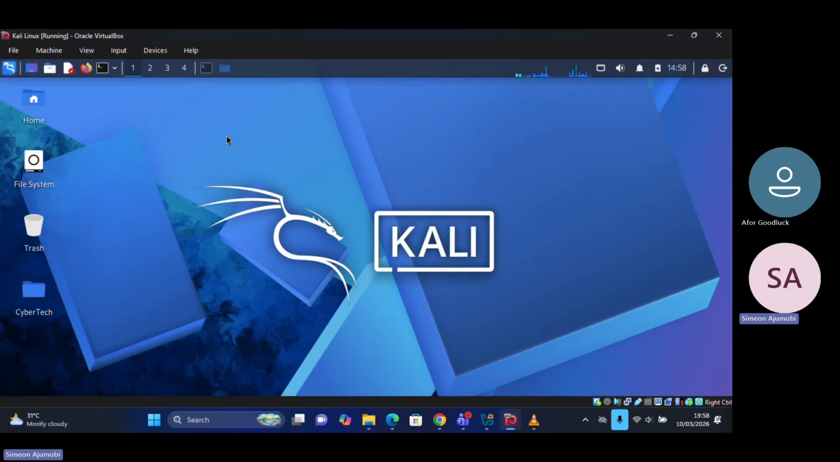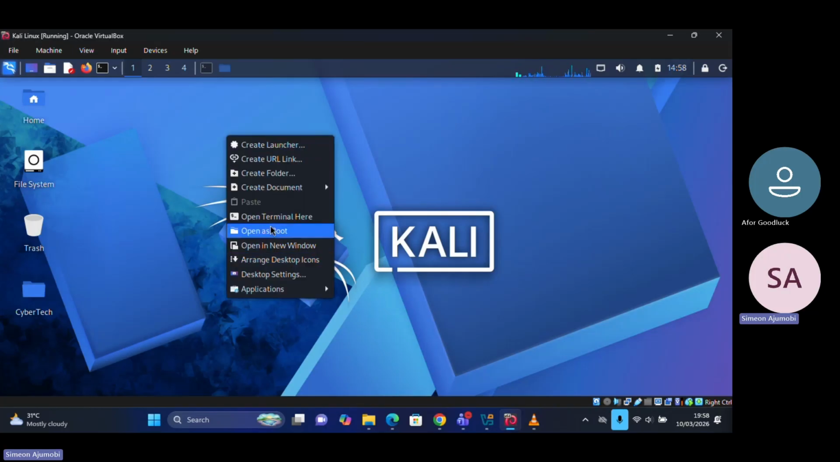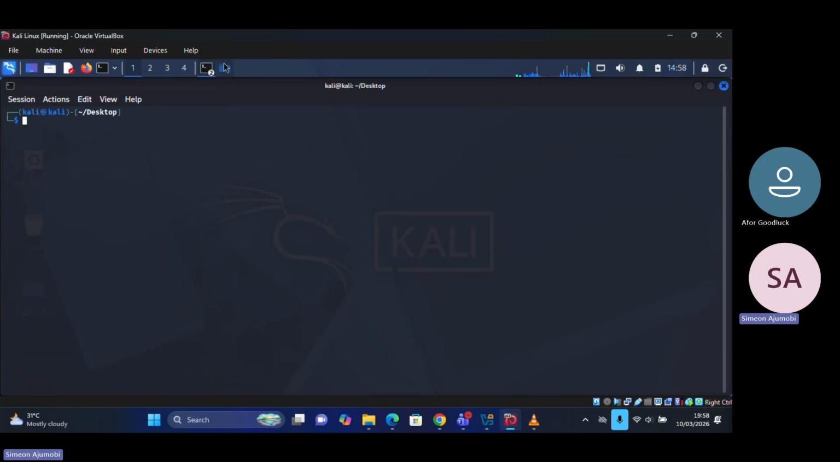This command I want to use right now, I'm going to right click and choose open terminal here. So I'm having two terminals now. This command I want to do right now is not part of what I wrote down, but I want to do it for you, so you can see what shadow means and what is saved inside shadow, and what it means in ethical hacking.